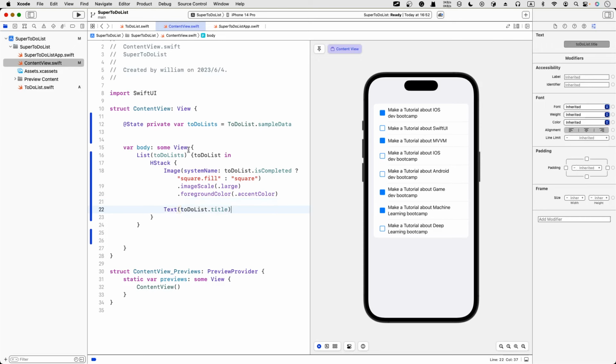Of course, you can use leading and trailing to make it left or right, depending on the language. Maybe in Arabic, the text goes from right to left, so you might customize that. But since we're making an English version of it, I think it's pretty good.